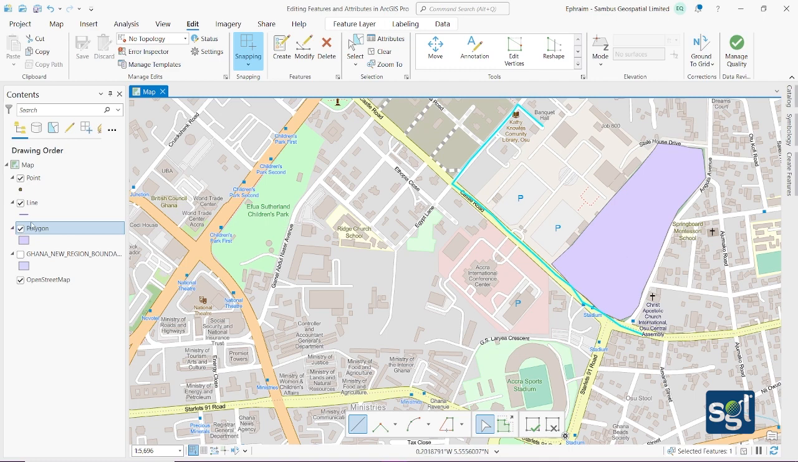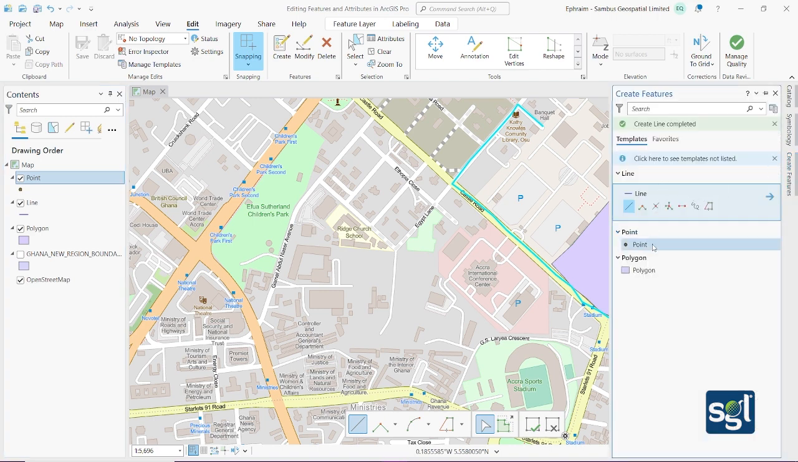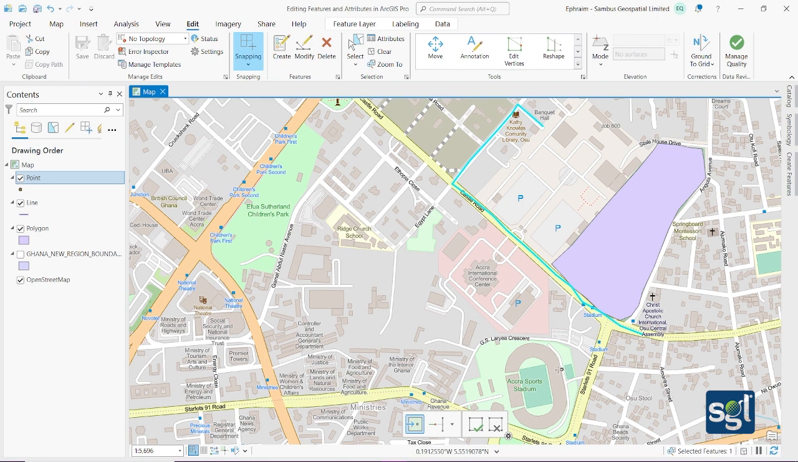My next thing is to digitize some points. So I come to the create features, and now I have my point here. I click on my point. Maybe I want to create my point on these features, these buildings. So I just click on the feature, and it will create the point for me. So click on it to create some points.